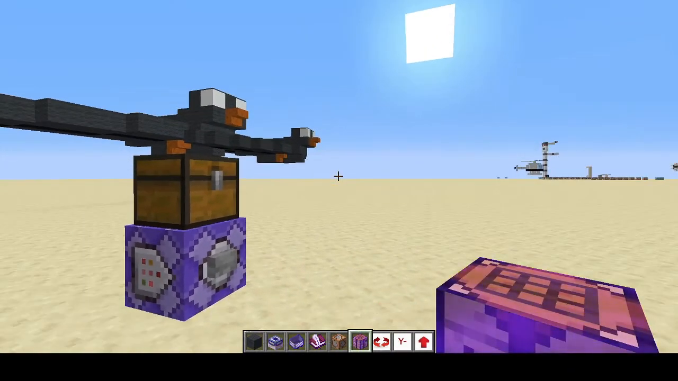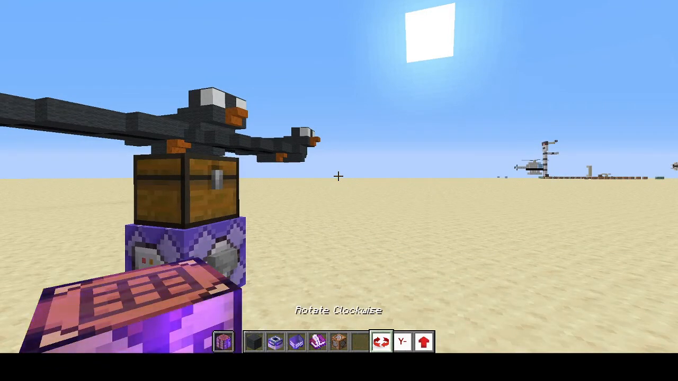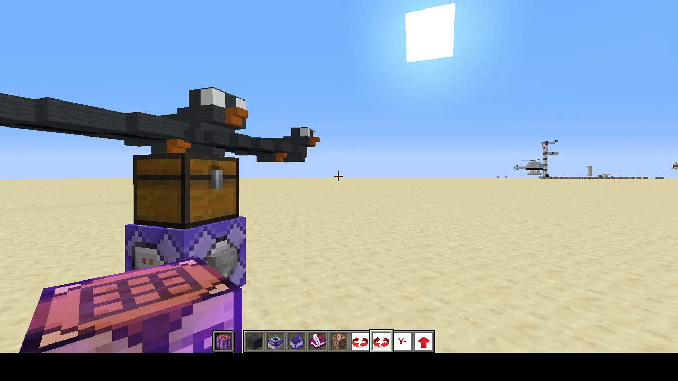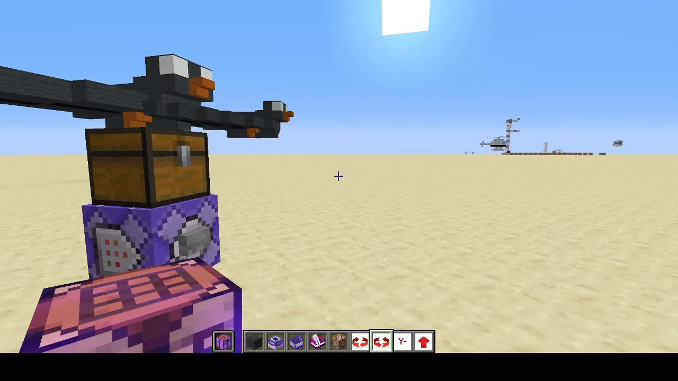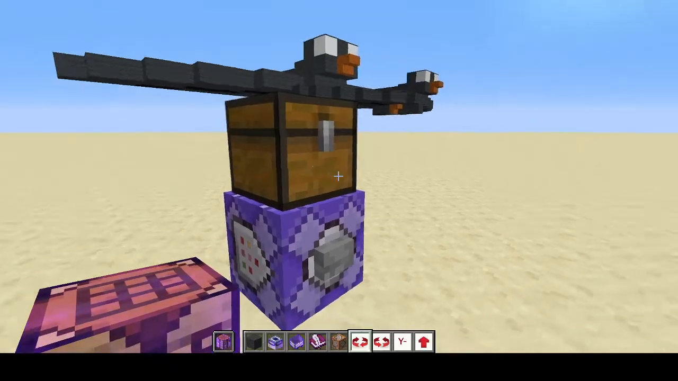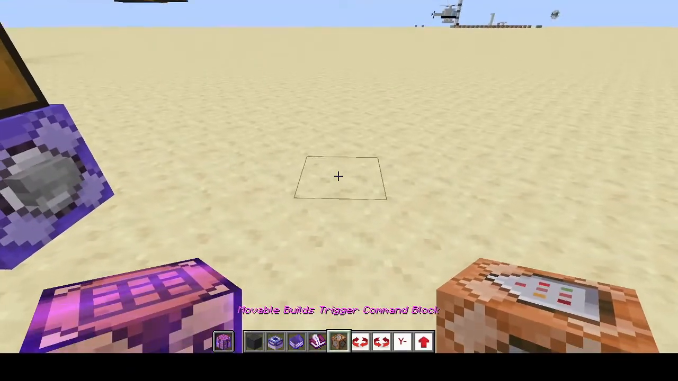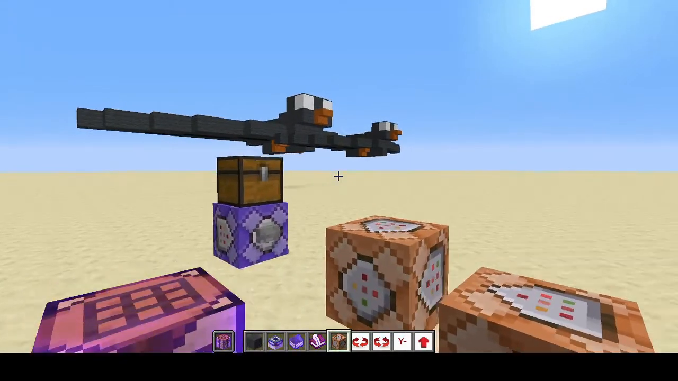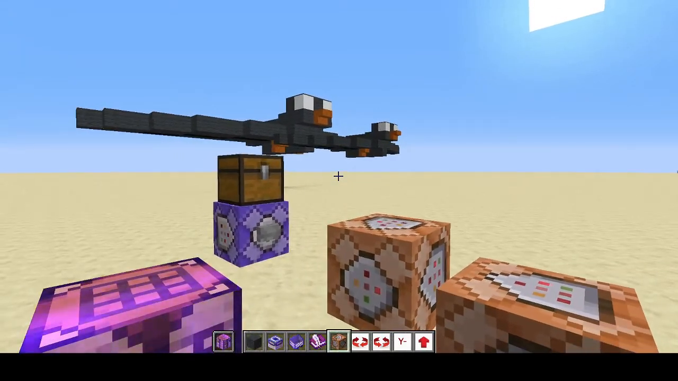And if I put this on my offhand and I sneak plus drop, I just duplicated this tool, and then I can put this one, for example, in counterclockwise, and this one in clockwise. And that means I can use multiple common blocks and chain them together to do all kinds of crazy things, which we will get to in a minute.